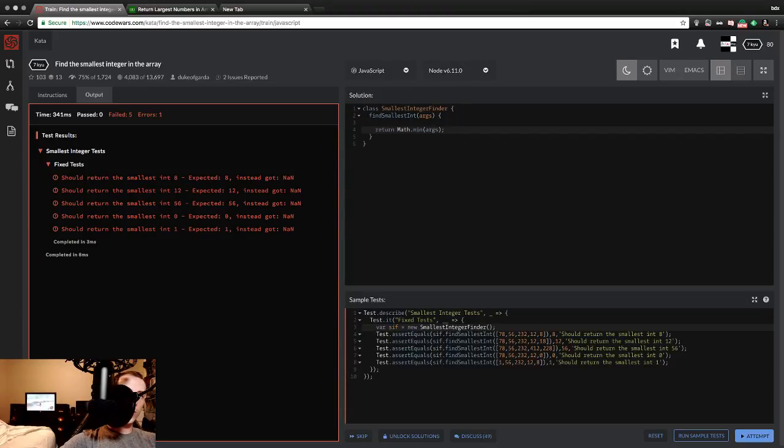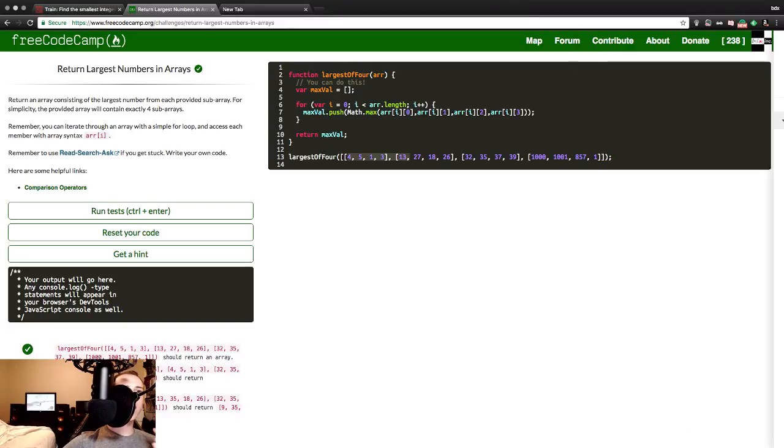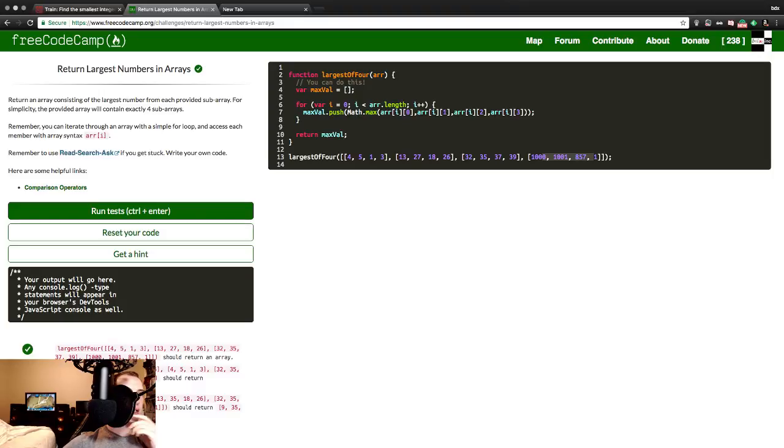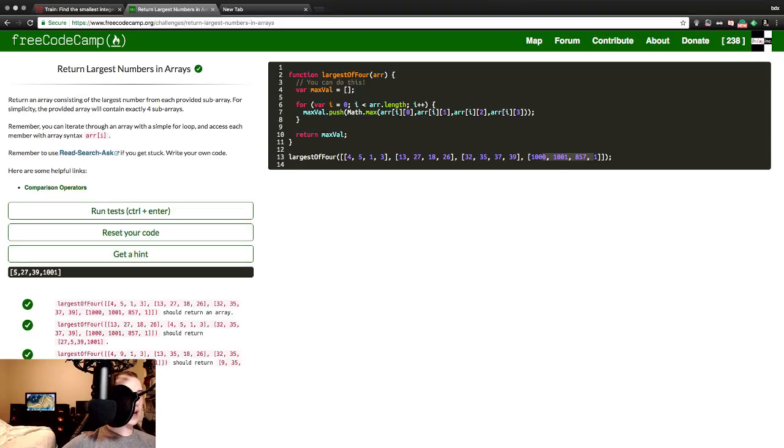We ended up doing a for loop yesterday. The reason we did a for loop yesterday was because we were dealing with subarrays inside one array. We needed to return the max value for each of these. Run test, beautiful, close that, and it pulls the max from each subarray. We don't really need that complex of a solution, although it's still rather basic, but you know what I mean.